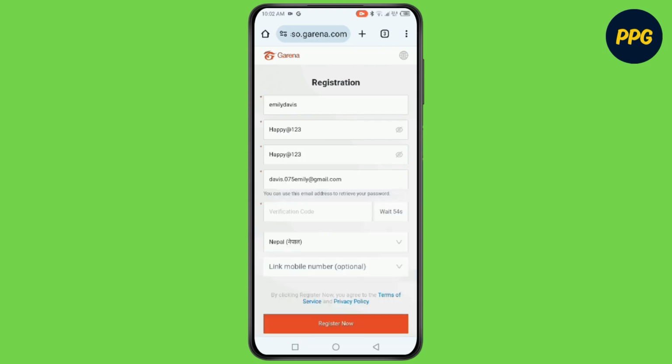Now we have to wait for a verification code that will be sent to our Gmail ID that we have mentioned and associated over here. Now just wait for the verification code, and after the verification code is provided to us, just copy the verification code and paste it in the verification box over here, and then you'll be signed up and your account will be created.